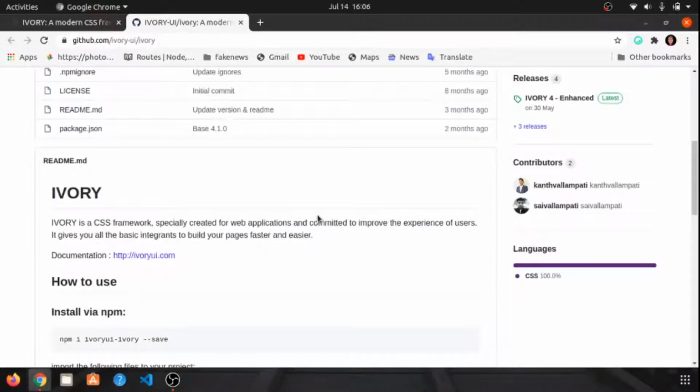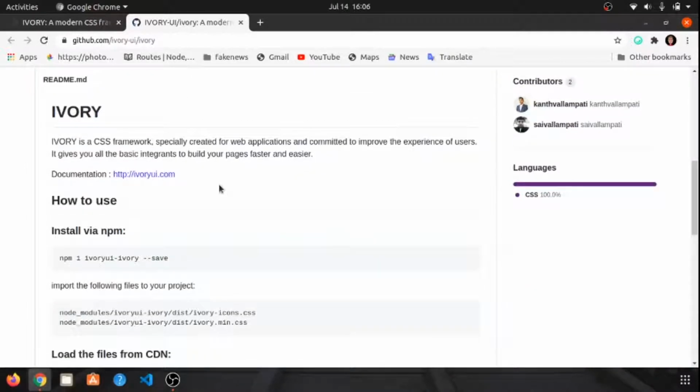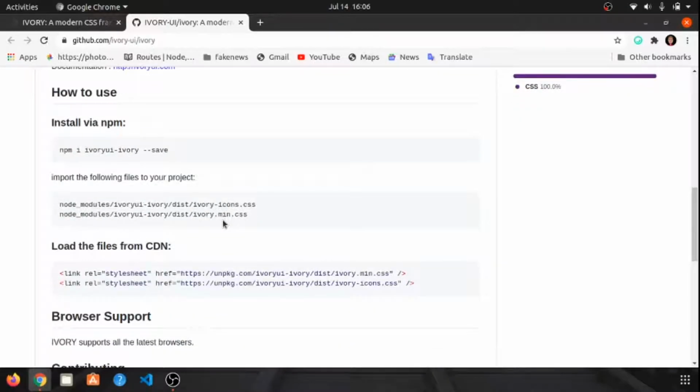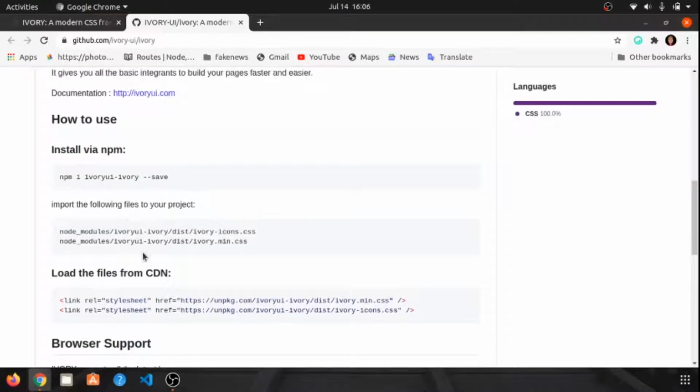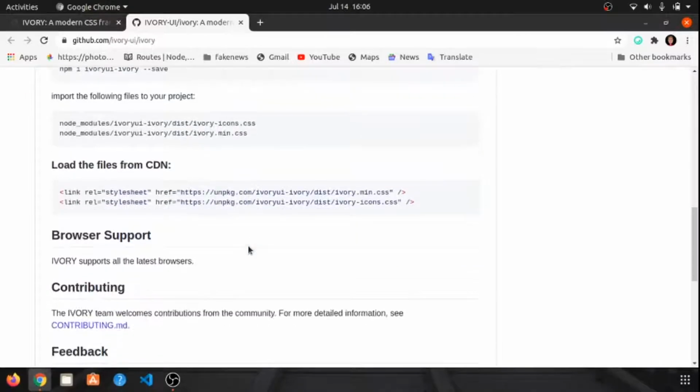and as you can see, the usage of this Ivory framework, you can use it by npm and save it in your directory, and after that you import it from the node module. Also, if you don't want to use any kind of files and want to use it from the server side, then you can use it from a direct CDN.